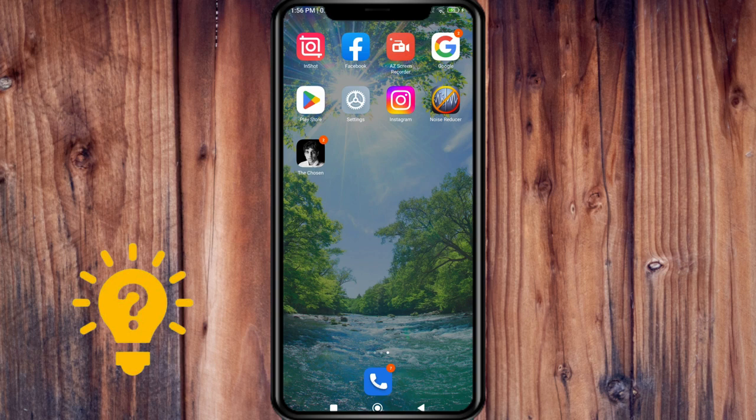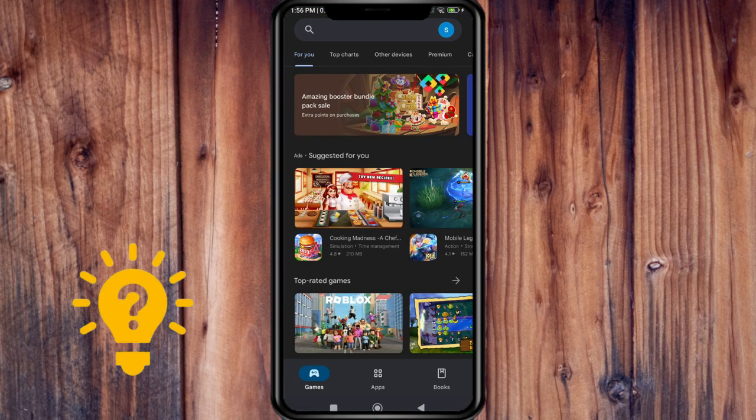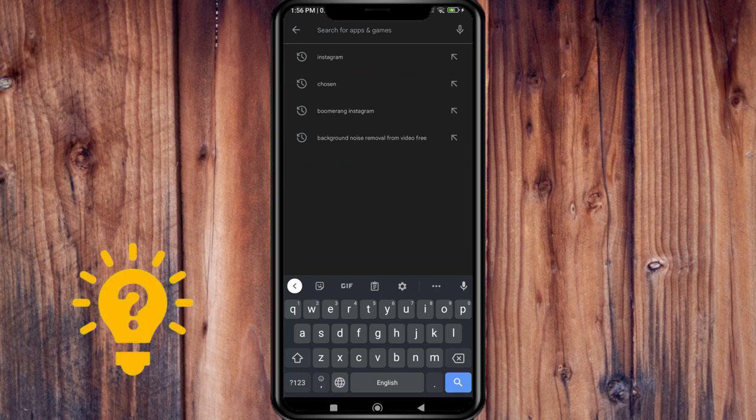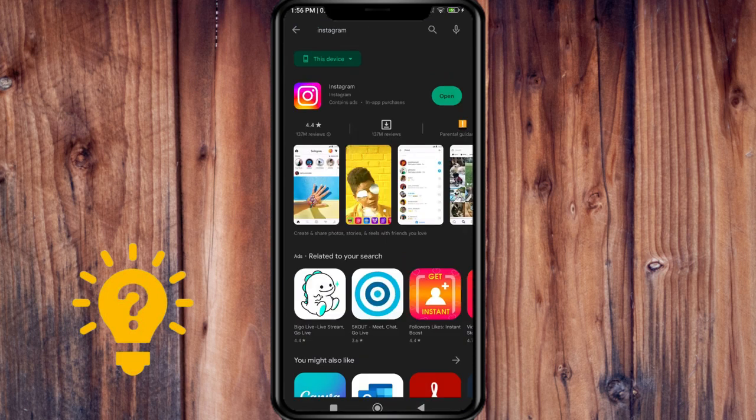So let's go to the Play Store. Search Instagram in the search bar. To the right of Instagram, it will either say open or update. If it says open, your app is fully up to date. If it says update, that means you are in need of an update. So go ahead and update your app.